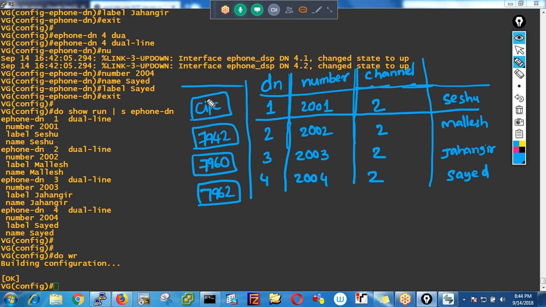But before, do you remember that we didn't have a choice? By default, the extension would go to whichever phone came first, and it would automatically assign the phone to the specific extension, right guys? That's what we saw before. But now I can say that the CAPC phone can use DN number 1, which is 2001, the 7942 the second DN, 2002, which is for Malesh, the 7960 gets 2003, and the 7962 gets 2004. We need to do that.